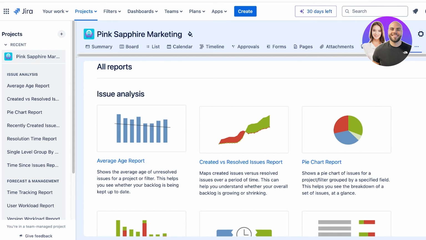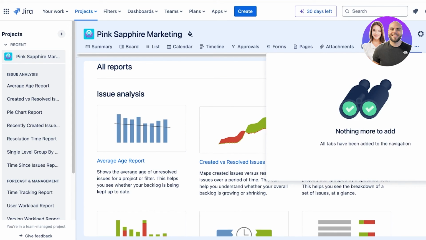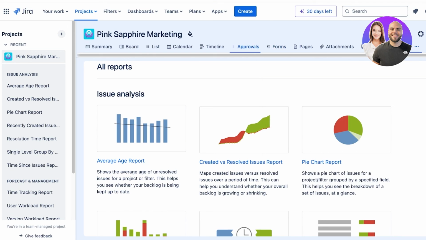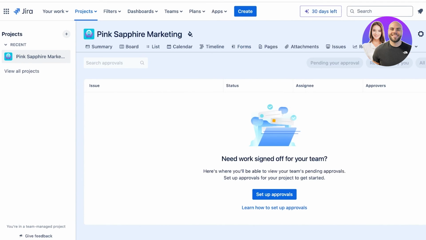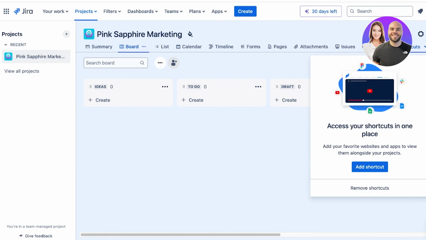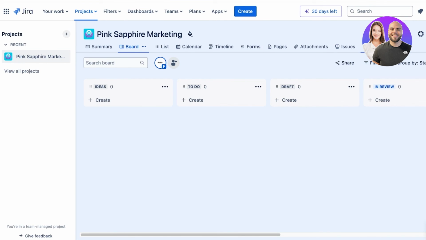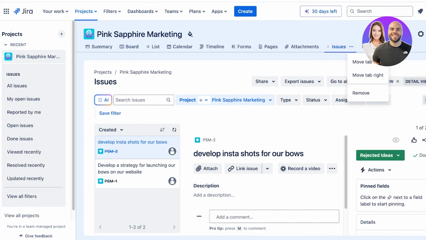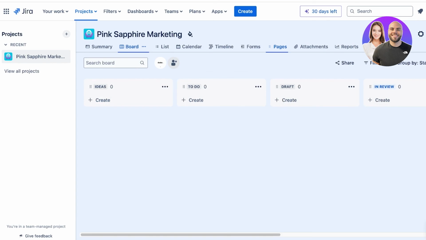You can also click on this plus icon to add more views or remove any view that is not necessary for you. If I have approvals and I click on remove, it will now be removed. I have this shortcut, I need to remove that, I can remove that. I don't want a separate tab for my issues because it is already listed under my board and list views. I can remove that as well and only keep views that are necessary for us.